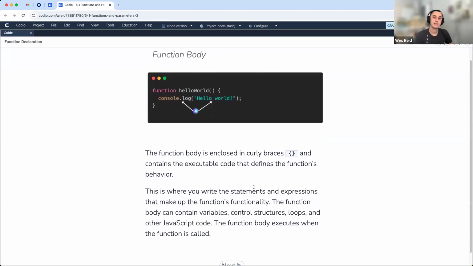And then we have the function body. So that's everything within the curly braces. You can do whatever kind of JavaScript code you want in here. And again, it can be any length. It can be a line or a few hundred lines, although it may not be the best design, but one could.